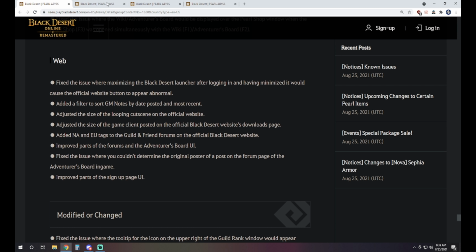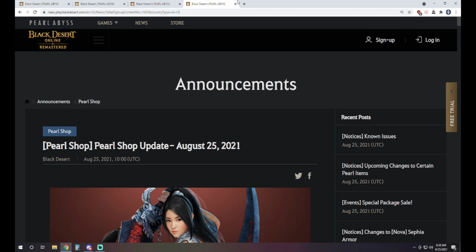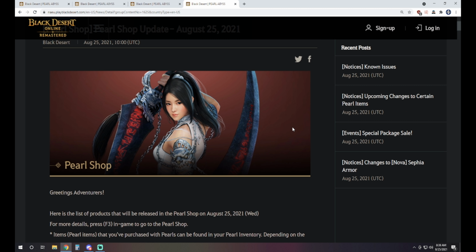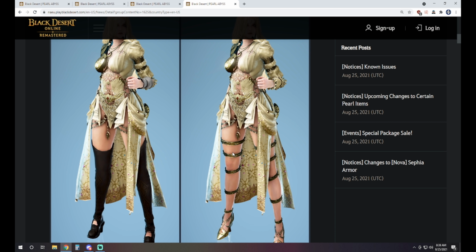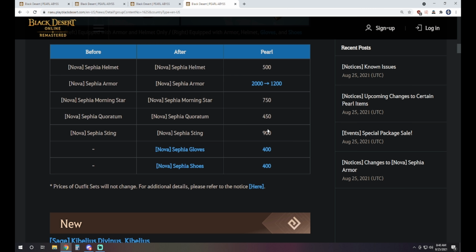And from that, let's jump on over to the Pearl Shop and take a look at what we have going on this week for the sales. Product updates, this is the Cephia armor update they were talking about. So the shoes and gloves can be independent of it now, and you can see what it looks like without the shoes and the gloves. And here it is with, so that's that.